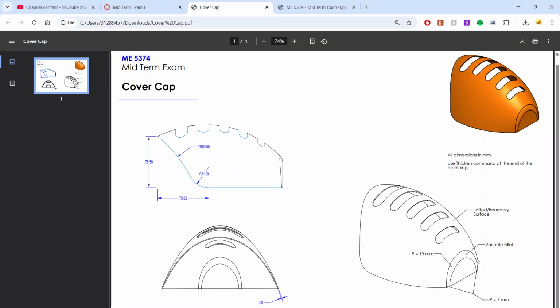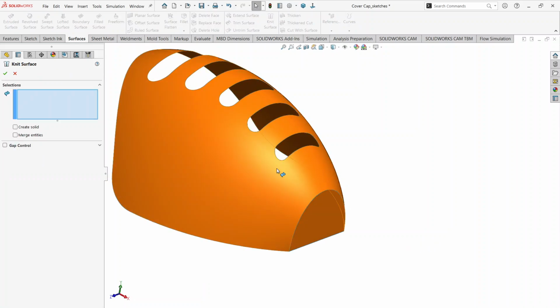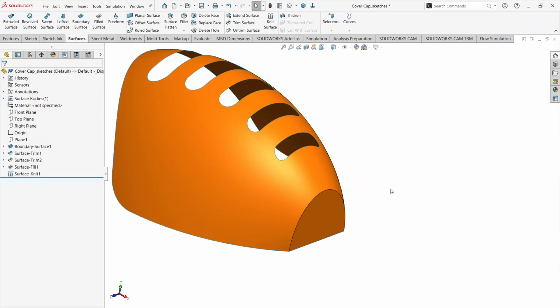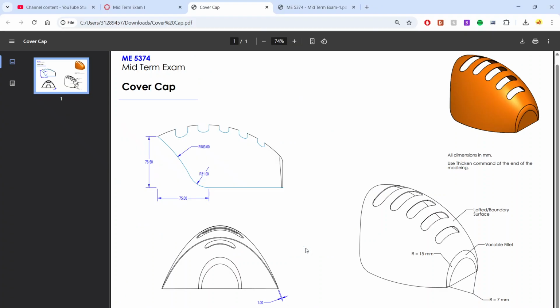So the next step after this is we need to apply a fillet. But before applying a variable fillet or any type of fillet, we have to merge these two surfaces together, which we are going to need the knit surfaces command. So this one and this one, okay, and then the surface should be one surface body. Now I can apply a variable fillet, where the first 2 points are 7 millimeter radius, and the top portion is 15 millimeter.